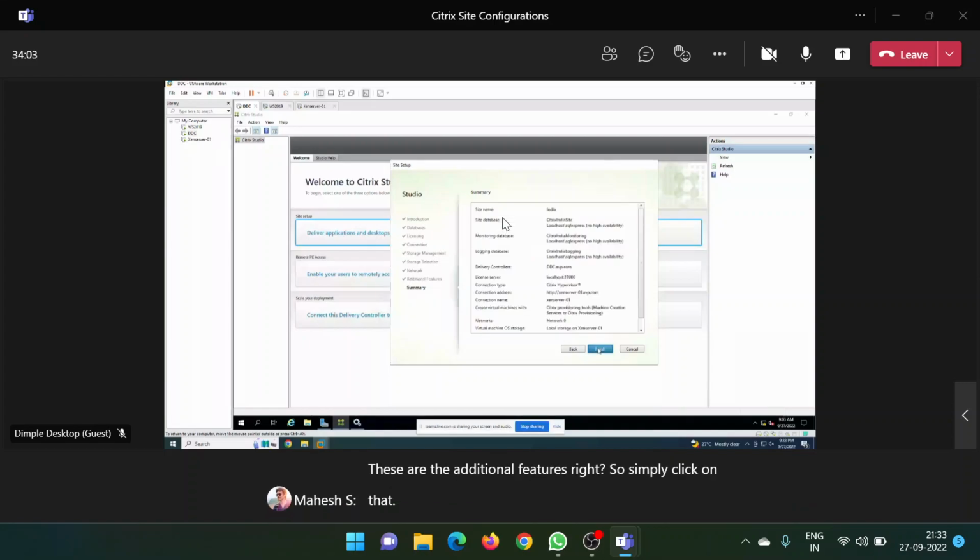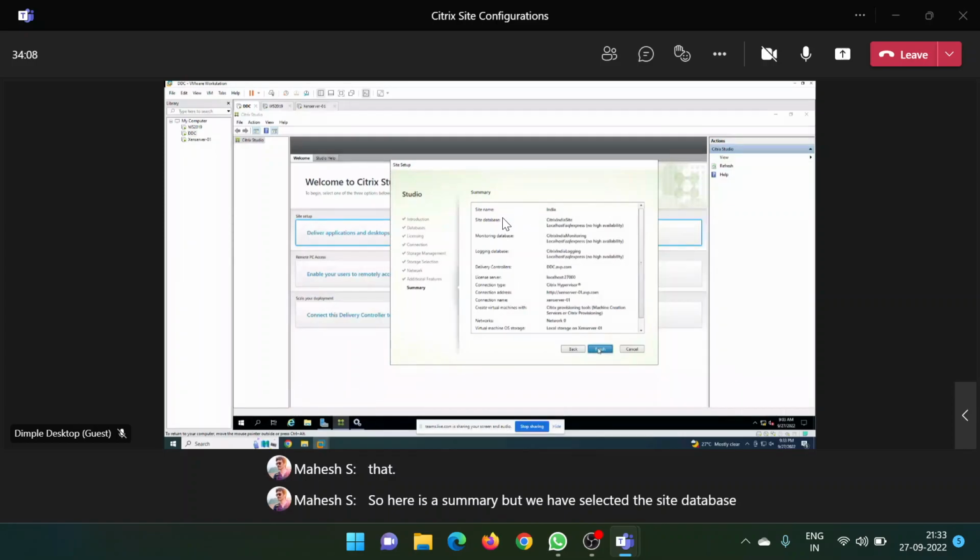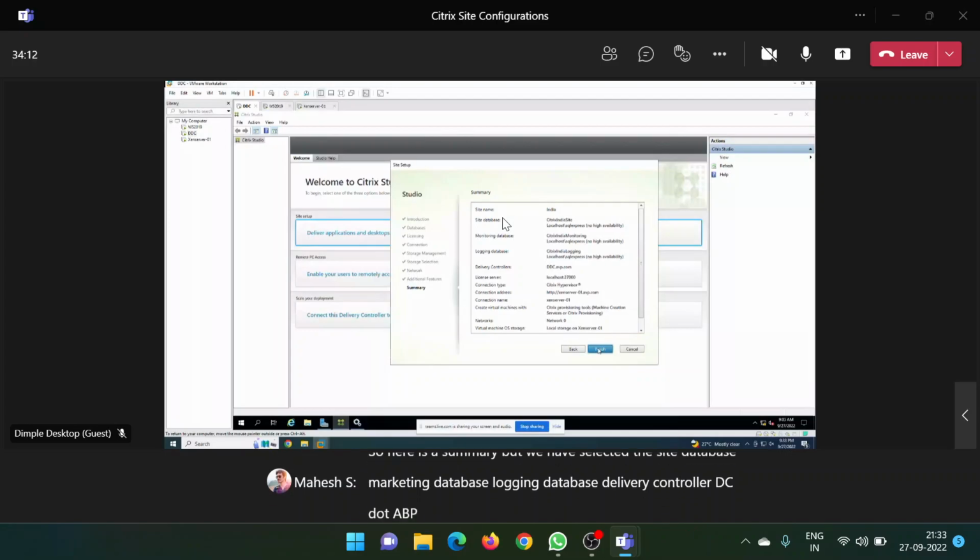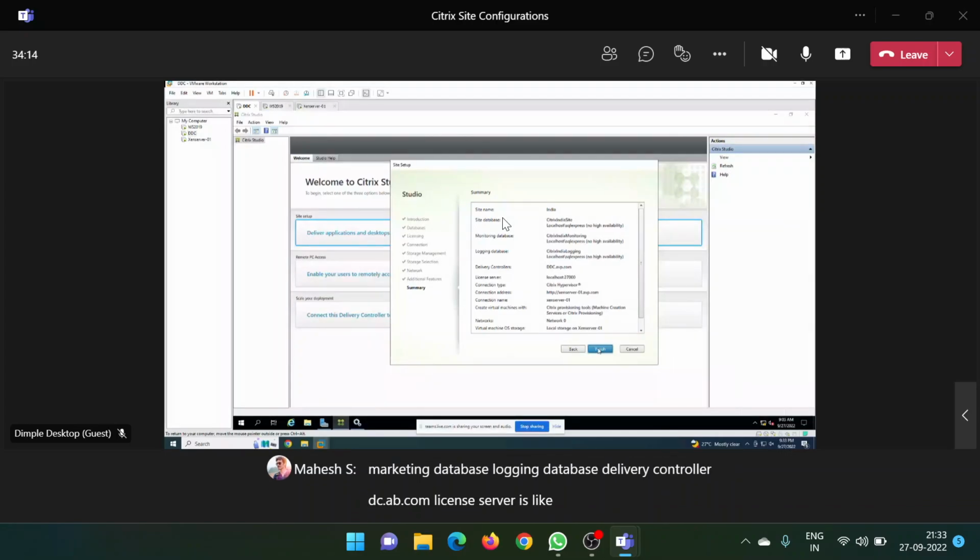So here is the summary of what we have selected: the site database, monitoring database, logging database, the delivery controller is ddc.abb.com, the license server is localhost, and the connections and the storage that we have selected. Simply click on finish.